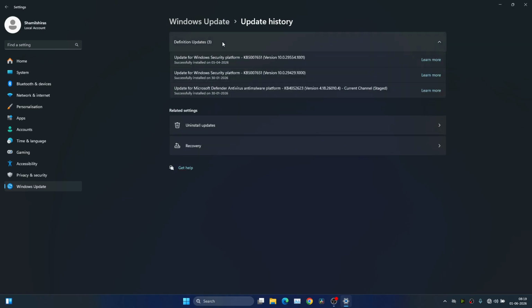So click on that. Then you can see here I installed three updates, and there are update versions and also the update name KB 5007651. That means it is an update for Windows security platforms, and the second one is also an update for Windows security platforms, and the third one is an update for Microsoft Defender antivirus anti-malware platforms.